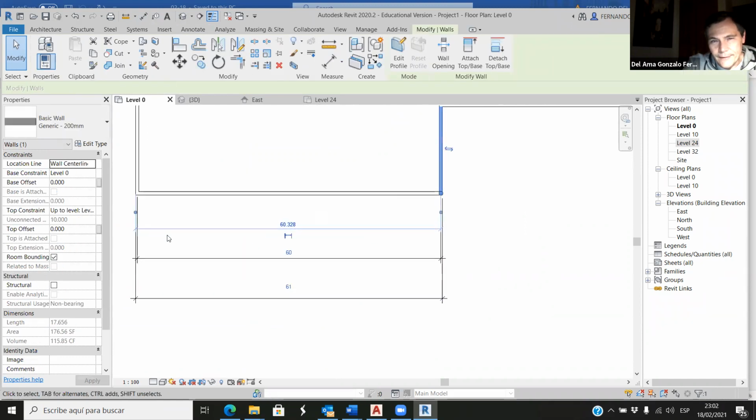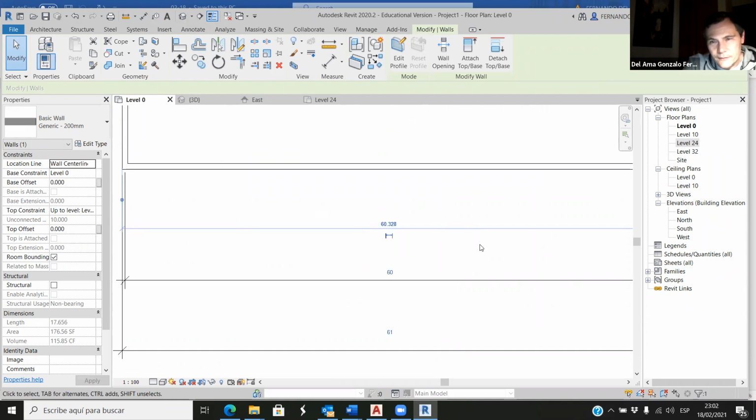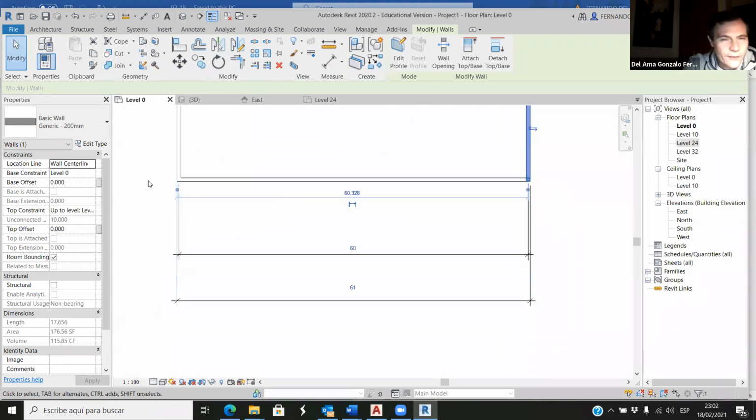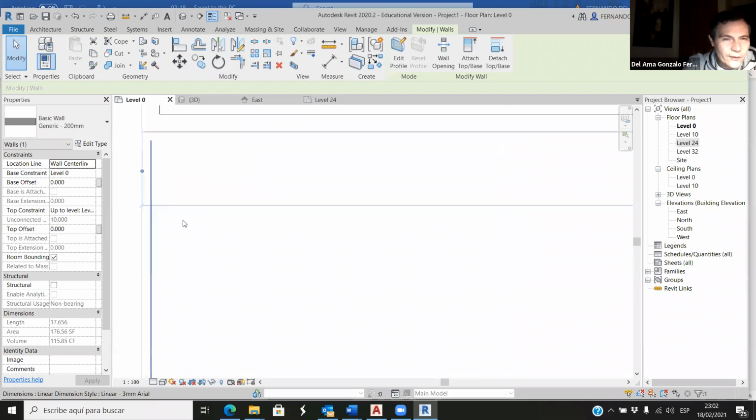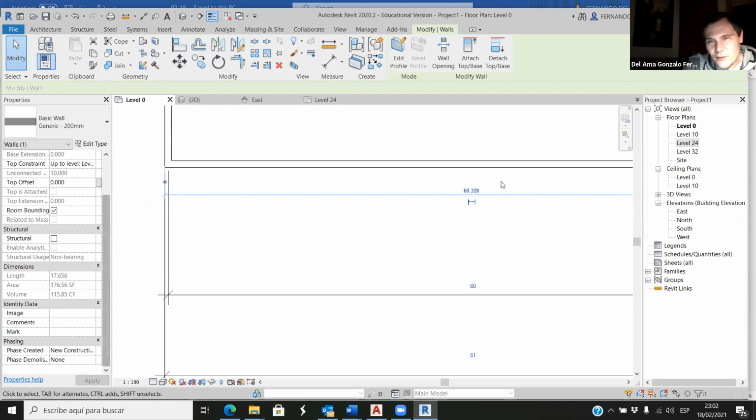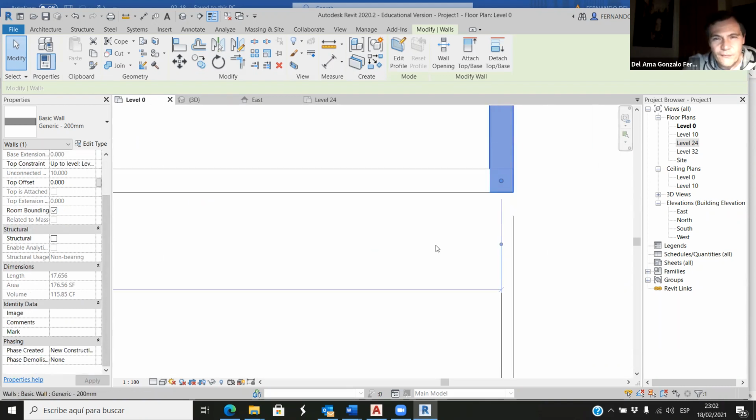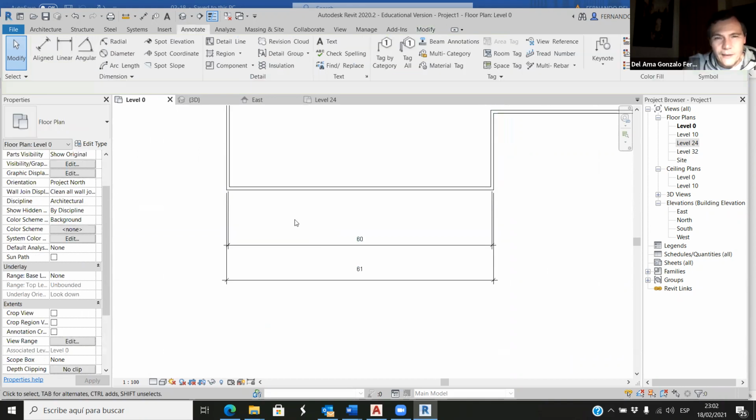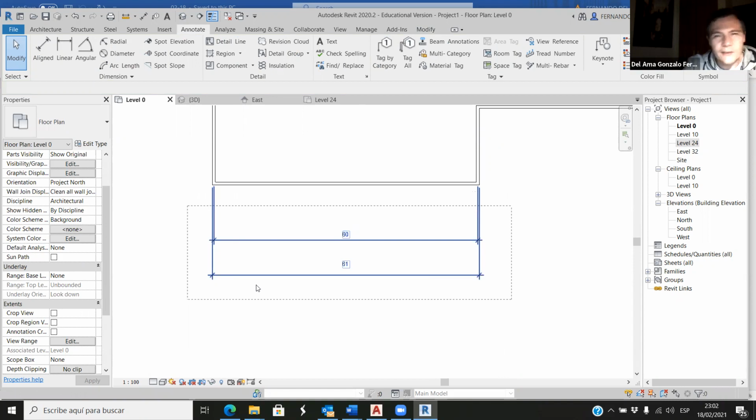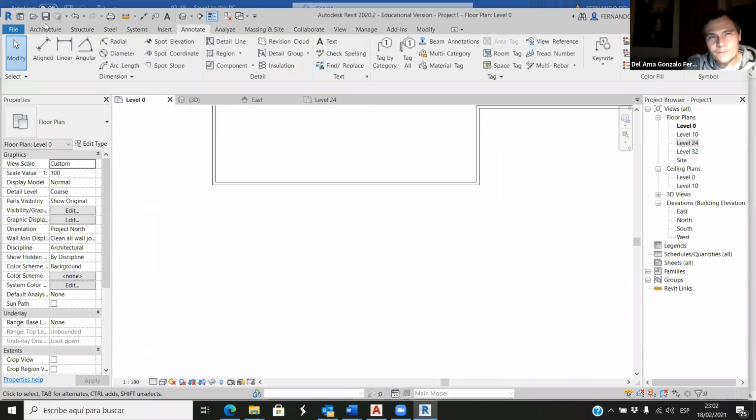If you select this, well, this is weird, because you see that we have this face and here we have the center line. Anyway, do not panic, because we can always work with something different.